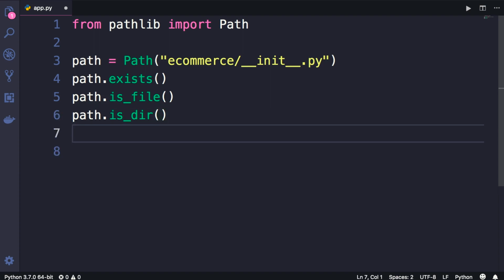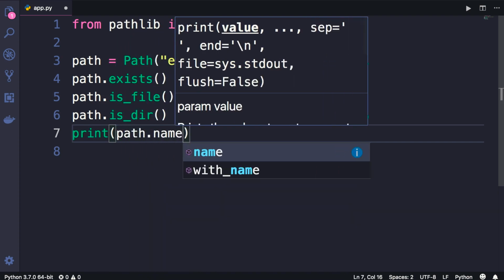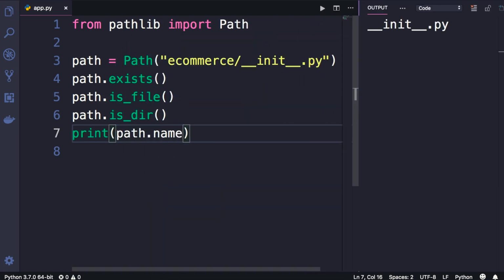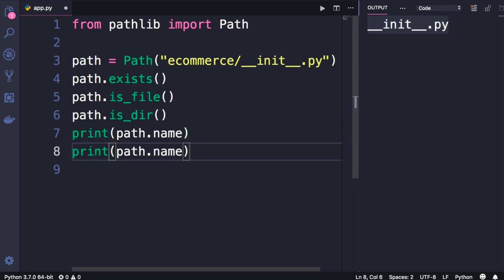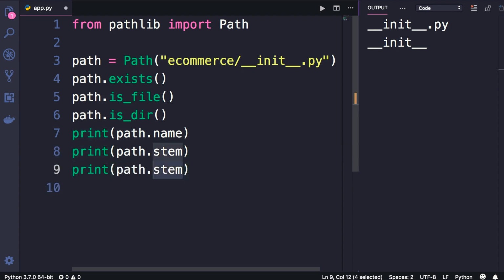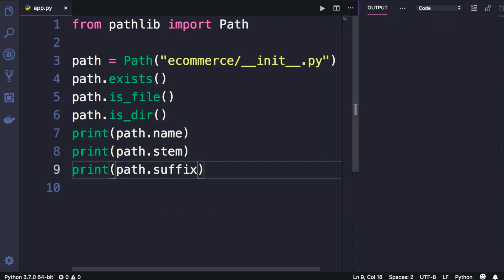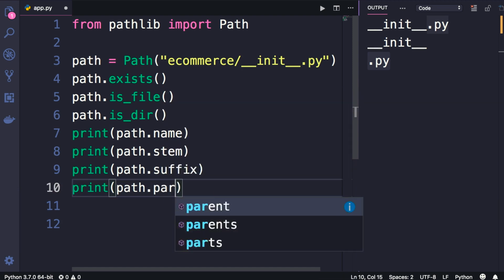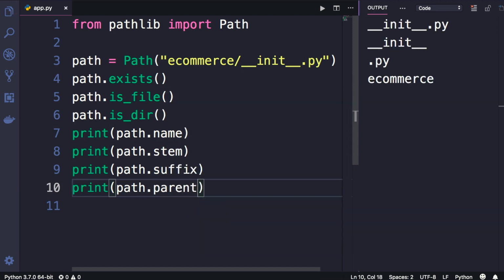For example, let's print path.name. So this returns only the file name in this path. We also have path.stem, which returns the file name without the extension. If you want to get the extension, you can access the suffix attribute. So this returns .py. We can also get the parent of this path. So path.parent. And this returns the parent folder, ecommerce.